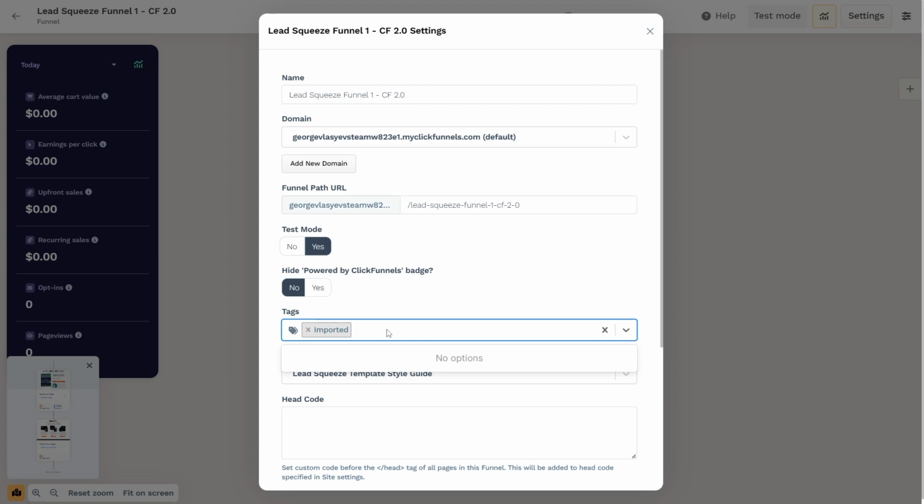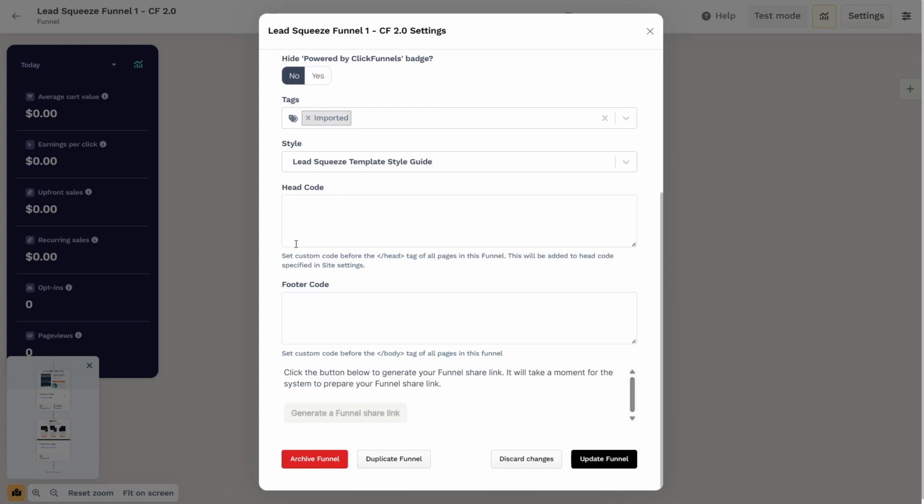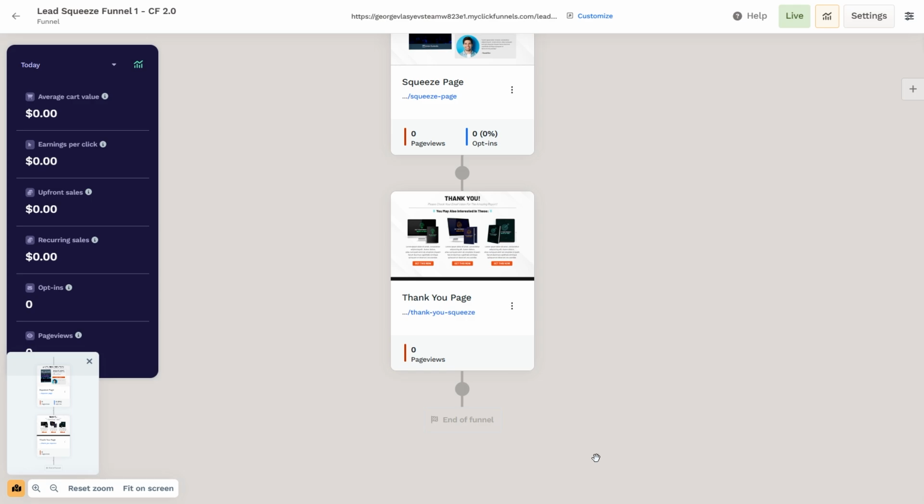When everything looks good and you want to go live, turn off test mode in the settings. Disabling test mode publishes the funnel so it is live at the URL you configured. Now, your funnel is ready for visitors. Our funnel is now live.